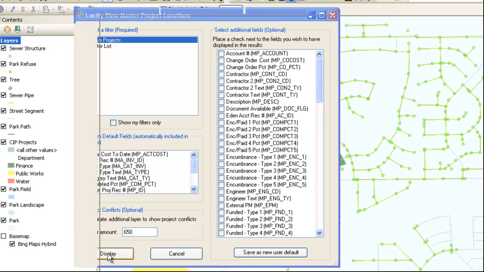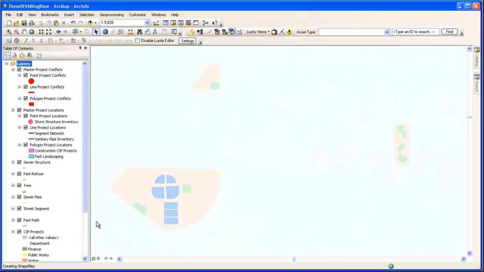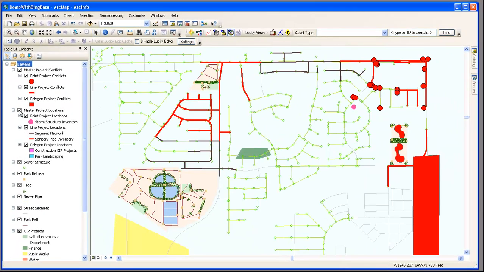I'm going to display this layer. It's going to load two groups of layers this time. It'll load the same Master Projects layer that I've already discussed, but it'll also add a layer that shows conflicts in the projects, which will show any time that one project is within 650 feet of another project within my filter. I'm going to turn off the Master Project Locations layer so that it's easier to see. You can see I've got a number of possible conflicts within the map.